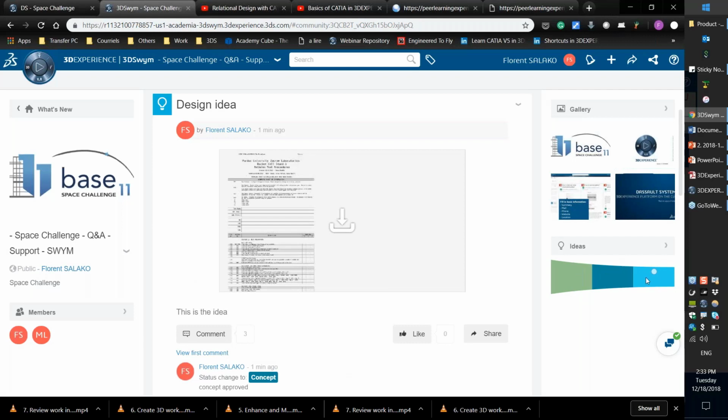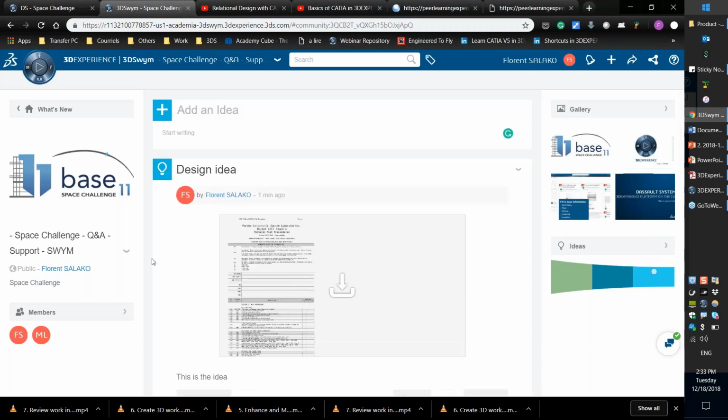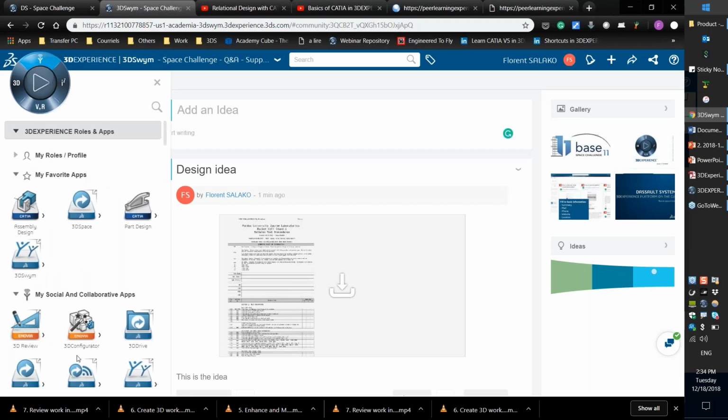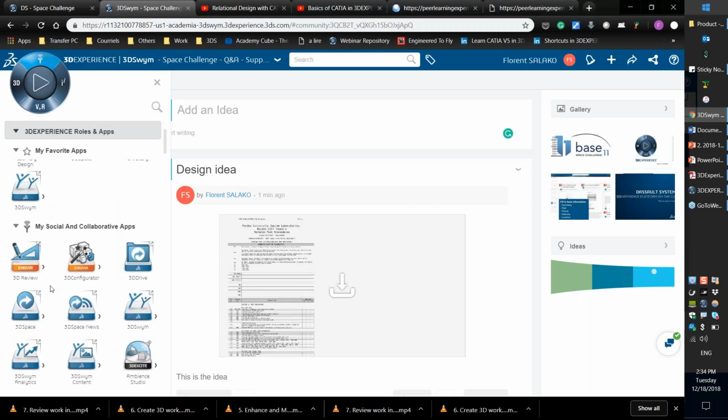And if you notice here, the dot here is on the blue section. So you should look at your process and integrate that tool in your process to be able to track all the ideas that you have, the ones that were rejected, the ones that were approved. You have something included that is very easy to use in that environment. So again, for Swim, the app to use is 3D Swim.